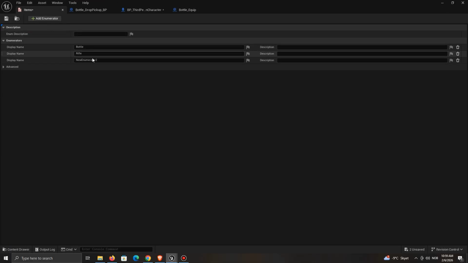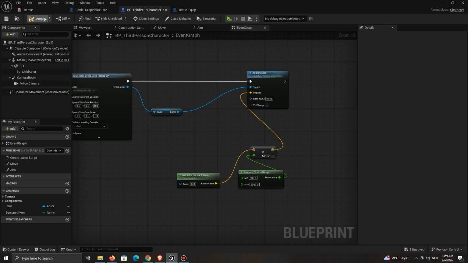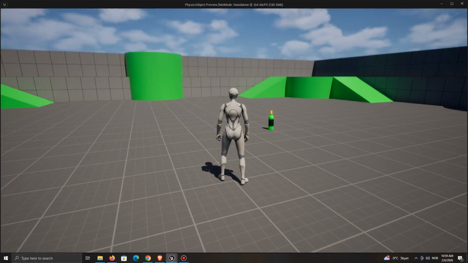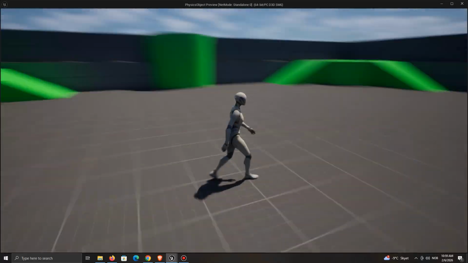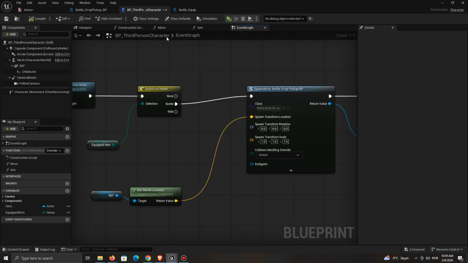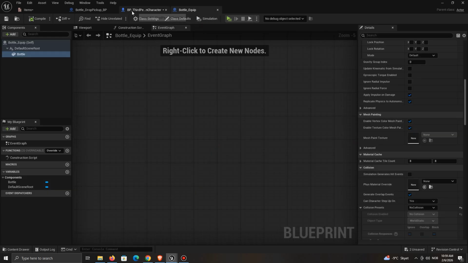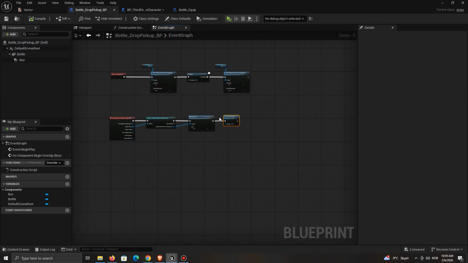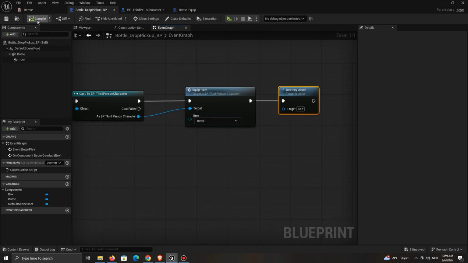Before moving on, it's a good idea to add an empty item slot. So when we don't have an item equipped, it's set to empty. It's not working. Even though everything is set correctly, we need to recompile the pickup class.